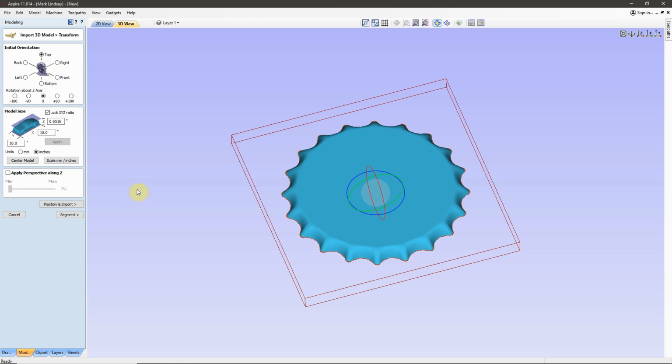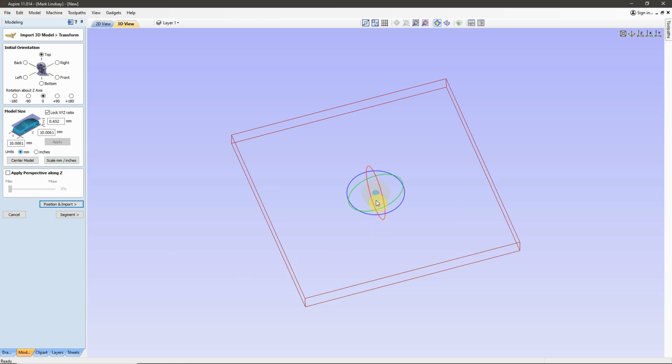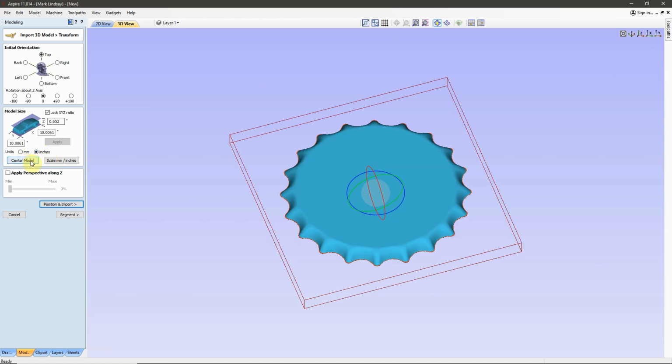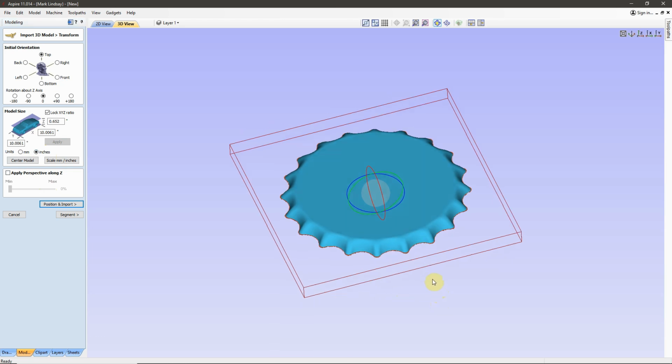Now, if you should happen to import a 3D model that is absolutely tiny or absolutely huge, you may be dealing with different units of measure. This is right now 10 inches in diameter. If I switch over to millimeters, it's now 10 millimeters in diameter. So if I switch back to inches, now we're back to the 10-inch diameter.